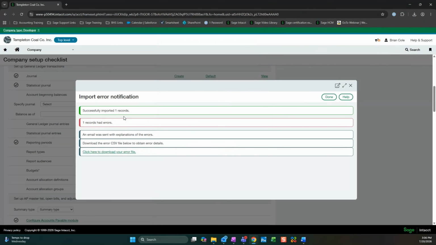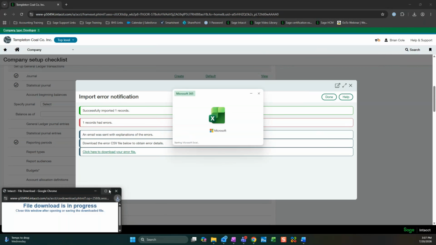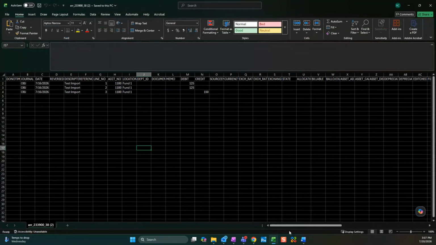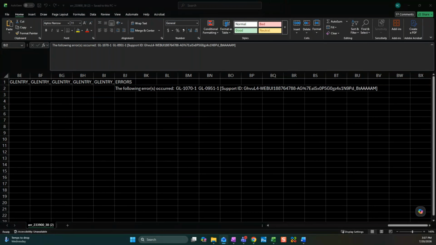And so after this, we'll see a screen here. We'll see that we successfully imported one record, and one record had an error. And we're going to be getting an email here shortly with an explanation of the errors. So we're going to want to make sure and download this error file when we're importing online. And we'll go ahead and open this up. And so if we scroll all the way to the right here, we'll see that we have this error code GL1070-1.